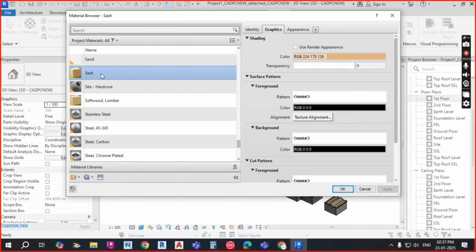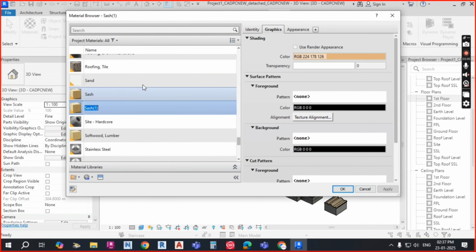We can do it. How will we do it? You have to select any of the materials and just right click. You can see one option there, Duplicate Material and Assets. You have to click it here. If you click, you get one more material, the same material, everything will be the same, but you have to give it a name.